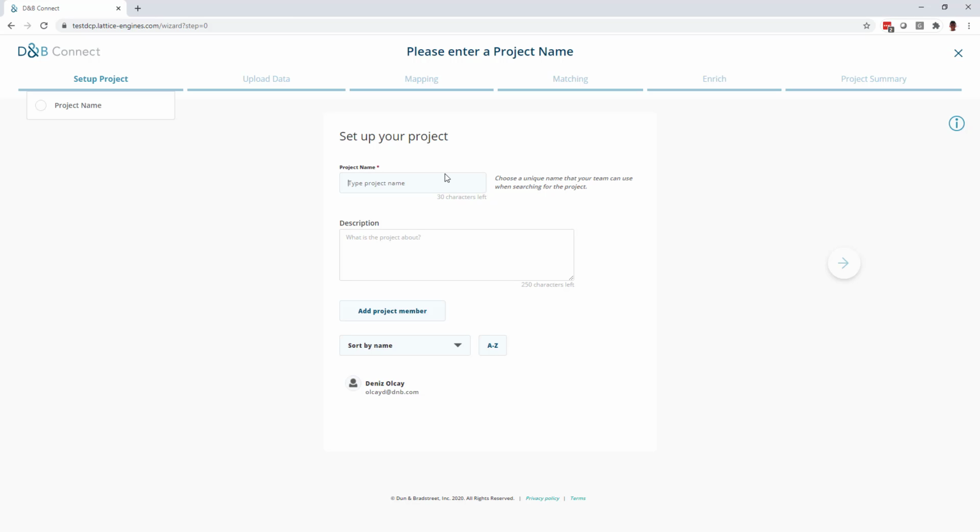I'm going to give the project a name, and I'm going to call it Data Lake Enrichment. And I'm going to say I want to append key data elements to this file. As mentioned before, I can add specific project members. So I'm going to add John Smith to this one. And then I click Next.